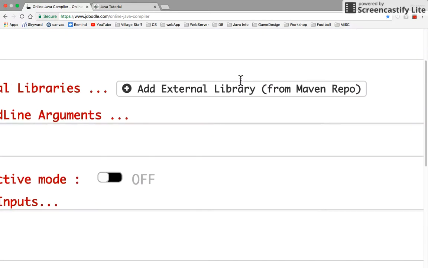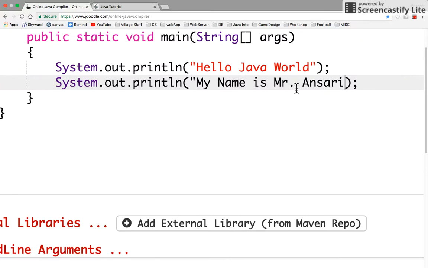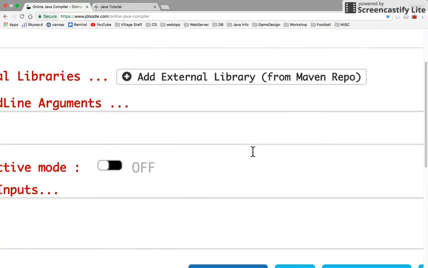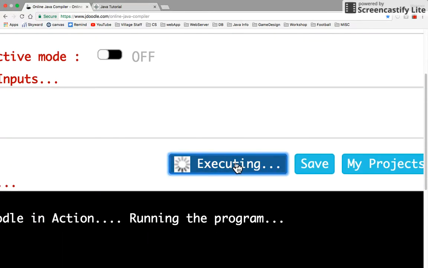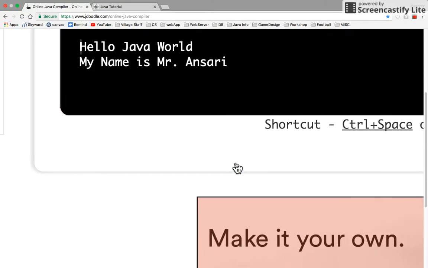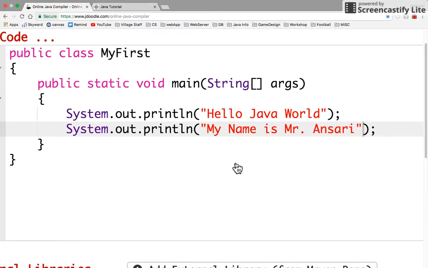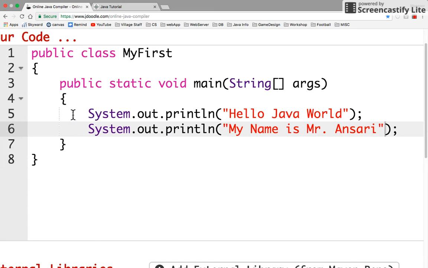So let's go back and fix that error. And run again. Here you go. It is fixed. So you may have mistakes forgetting semicolons at the end of line, double quotes, misspelling print line, or forgetting to capitalize System when you are writing your own code.